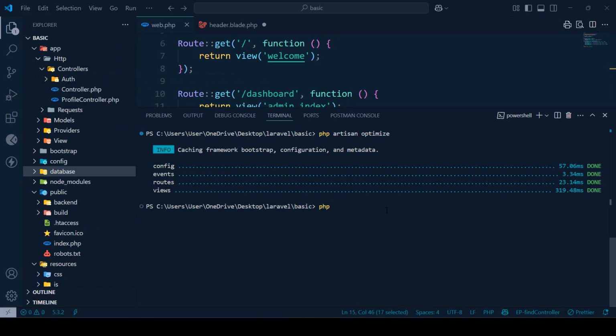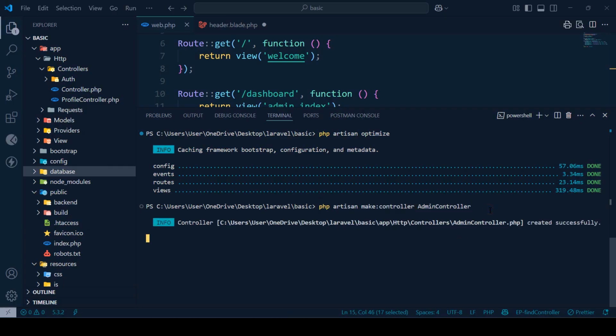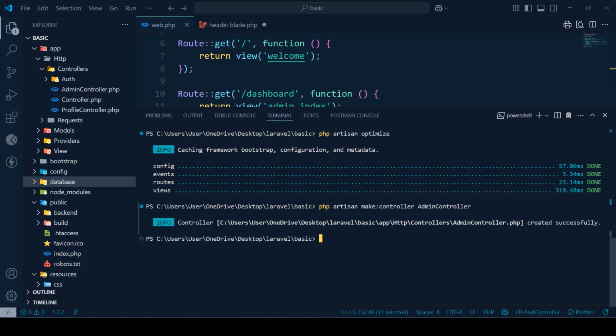That will be php artisan make:controller, and I want to create a new controller with the name AdminController. So that will be our command: php artisan make:controller, and I have defined the controller name as AdminController. Now click enter. You can see it created a new controller in our controllers folder as AdminController. The AdminController was created successfully.